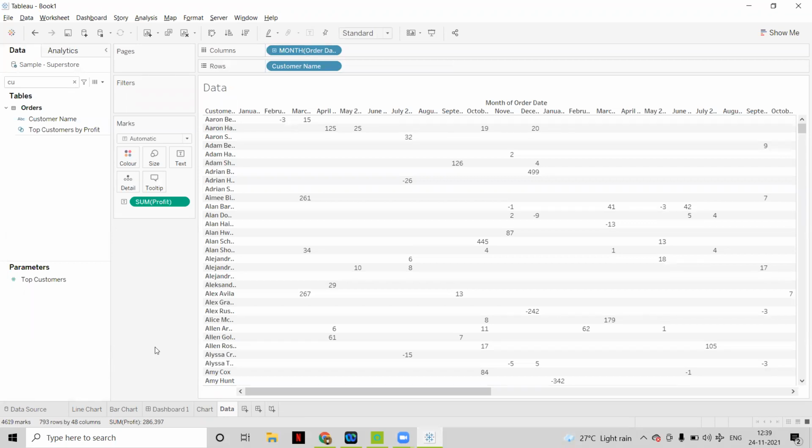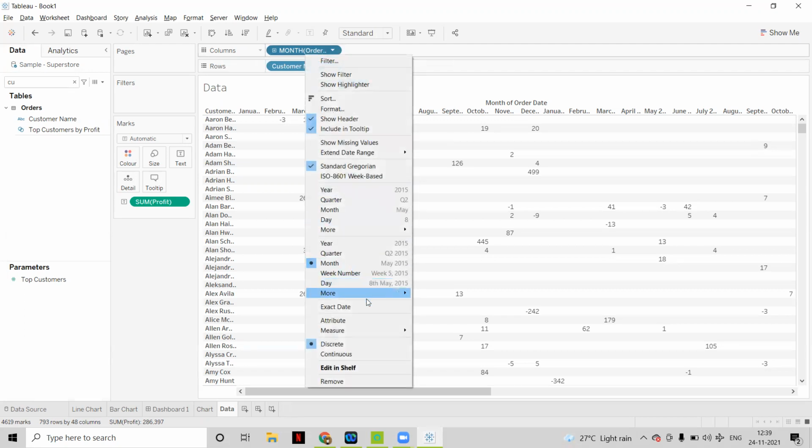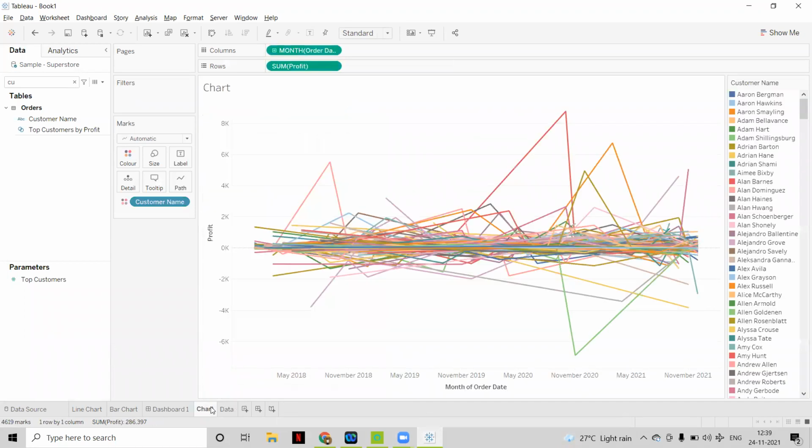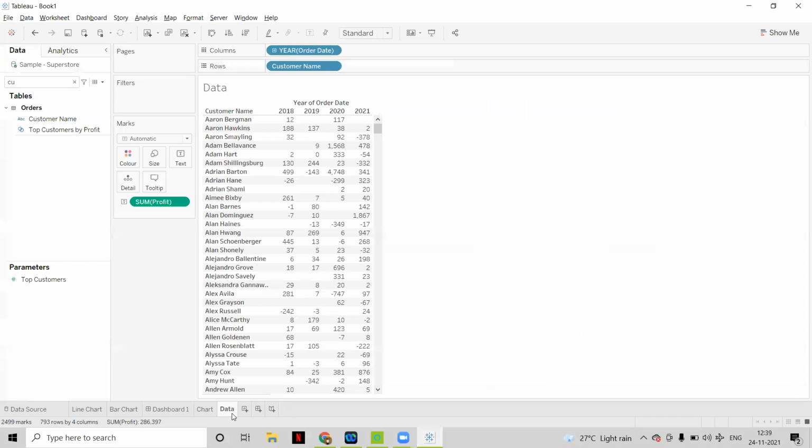Now we have two sheets. Instead of month, I will convert that into the year. Okay, so in the chart sheet, we are showing the line chart, whereas in the data, we are just showing the data in the textual format. Now we have to provide an option to users, an option of chart and data. If they select chart, only the chart should appear in the dashboard. If they select data, then only data should appear in the dashboard.